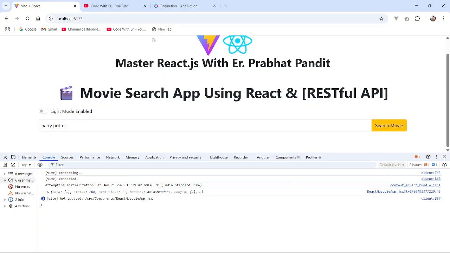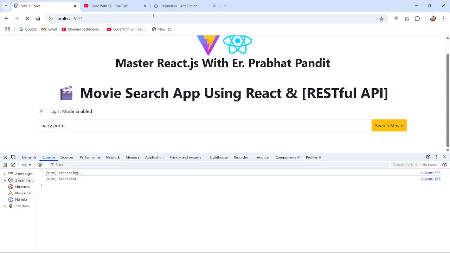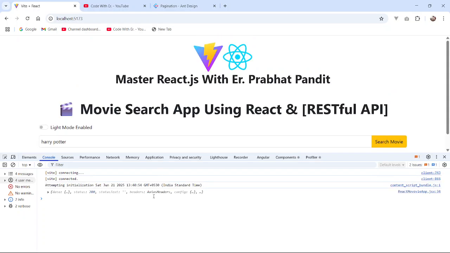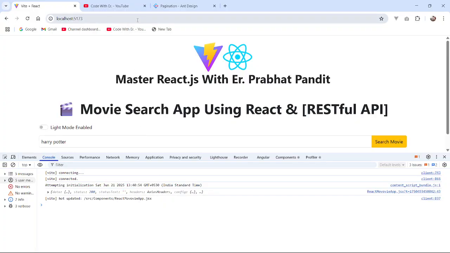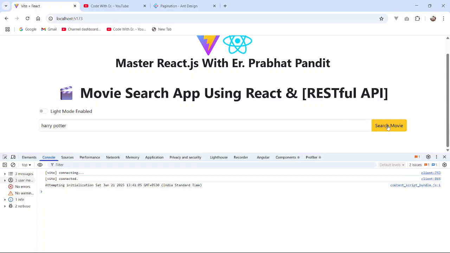Let me just refresh the page one more time, and let me first comment out this useEffect. So comment it out, save the file, have a look in the browser, now refresh the page. So now we don't have any data in the console. And now hit the button, search movie. So hit it now. See, boom guys, we got the data.